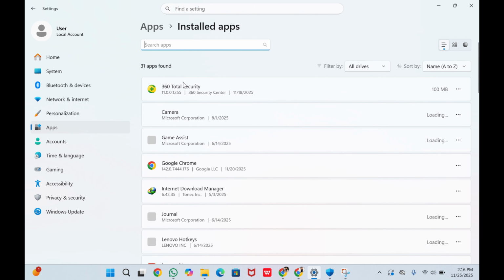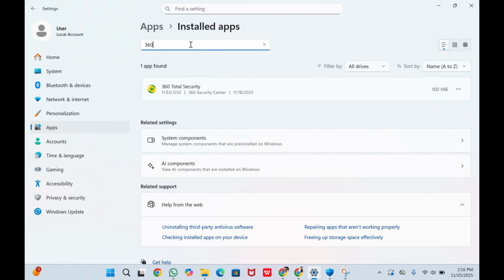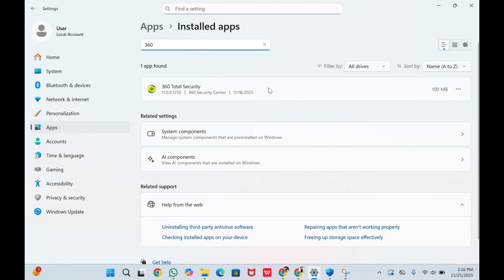In the search bar, type 360. You will see 360 Total Security in the search results. Click on the three dots next to the application and then click Uninstall. Click Uninstall again to confirm.